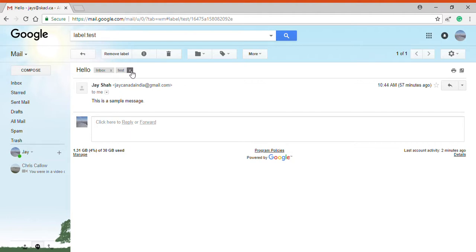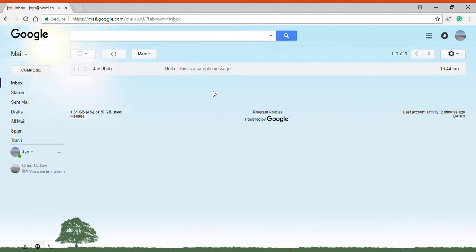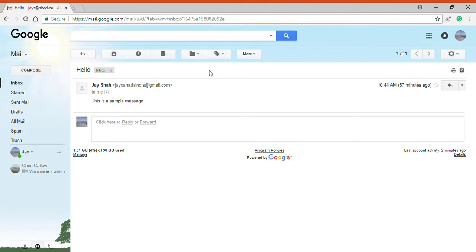So this email is available in both sections. Now if I remove it from test by just pressing this X up here, it is no longer in test and just in the inbox. Let's go back to the email.